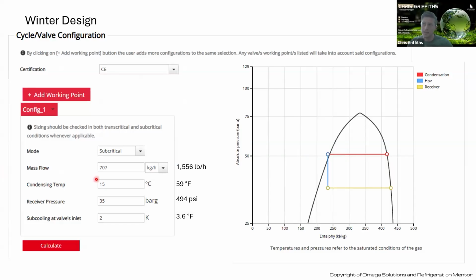So in the winter, our mass flow rate has dropped from 2,500 kilograms an hour to 707. We've effectively quartered it. Our condensing temperature is roughly 15 degrees Celsius. We don't tend to go much lower than that. And I think some software won't even let you go lower than that either.